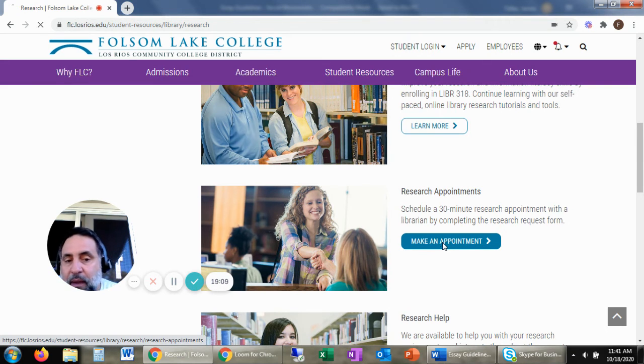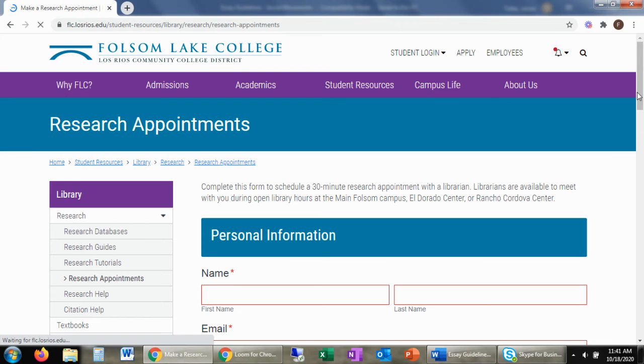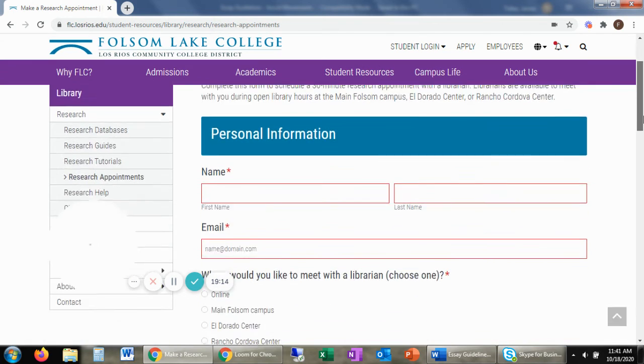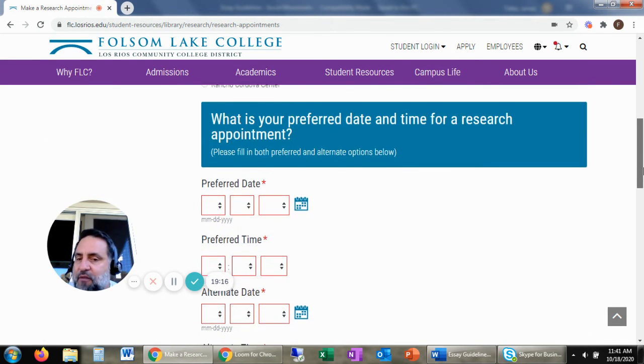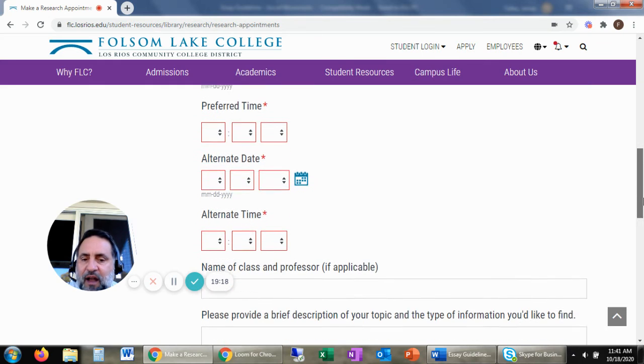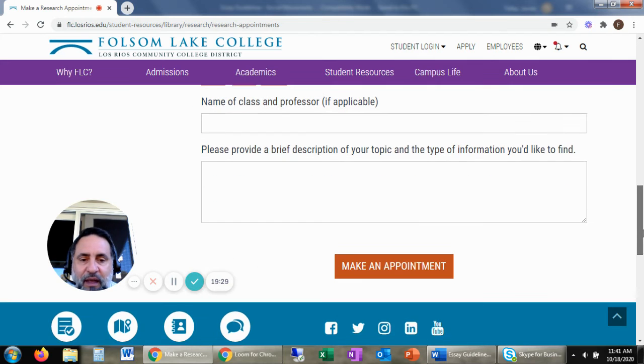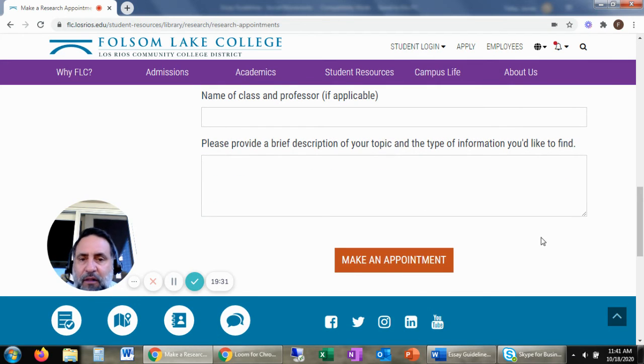Just hit Make an Appointment and fill out this form. I'm just going to scroll down here. You're going to give us a couple of dates and times. Again, it's going to be between 8 and 8, Monday through Thursday, and 8 to 5 on Friday, because that's when your Folsom librarians are working. And then you'll hit Make an Appointment.